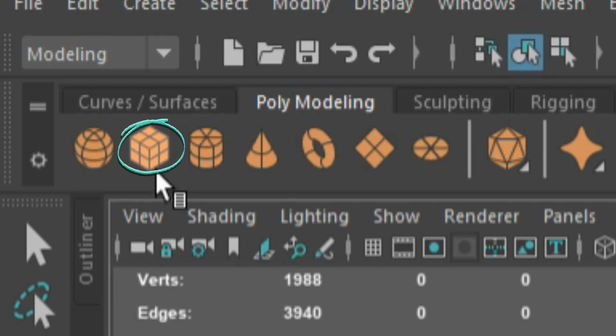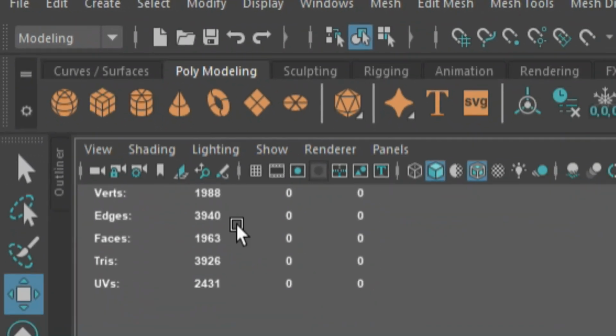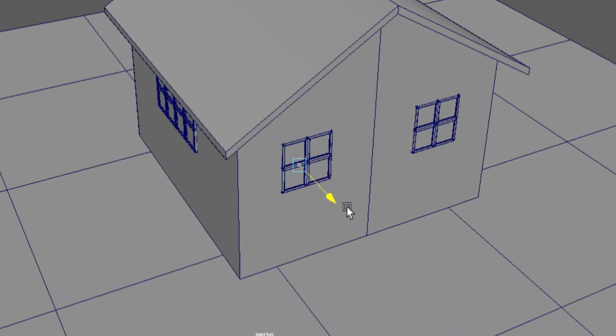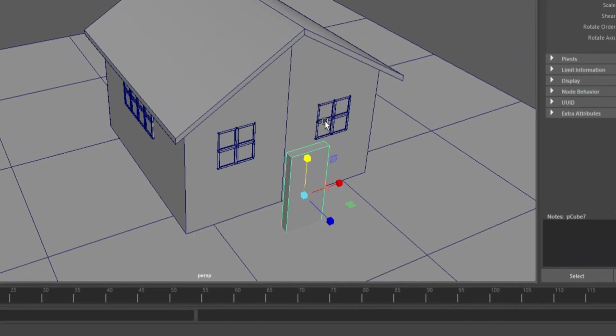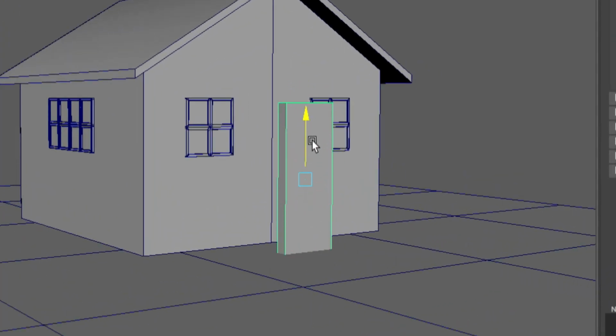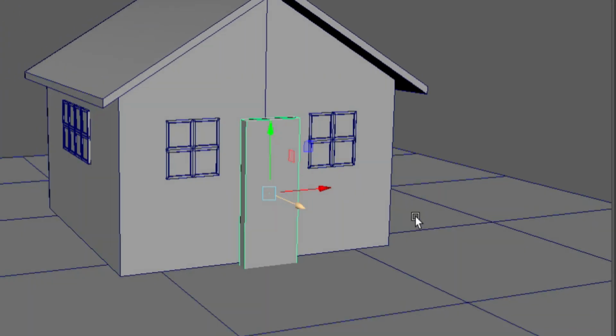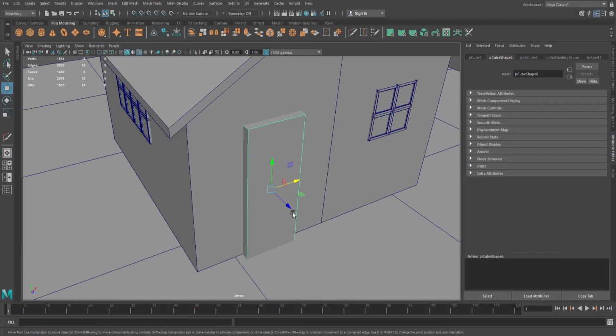Click on the cube to create a new mesh. Drag it out. Scale it on the Z-axis. Now scale it on the Y-axis. This is the door. Adjust its position and scale as desired.